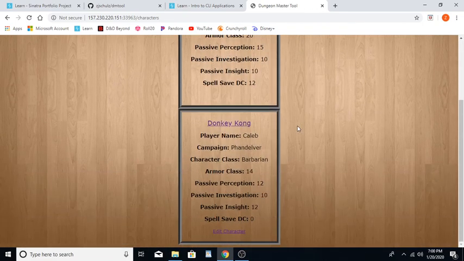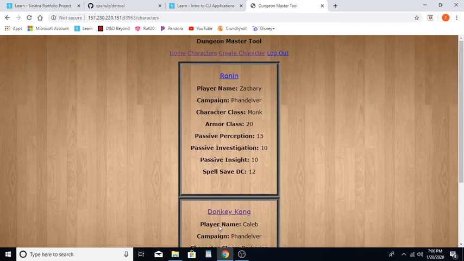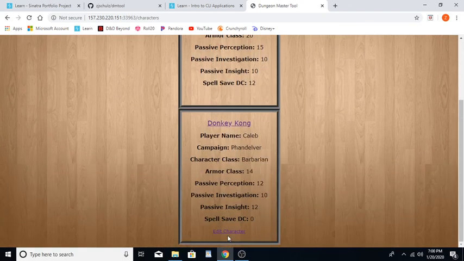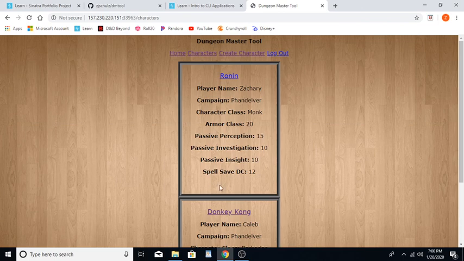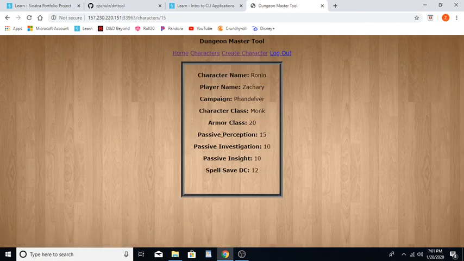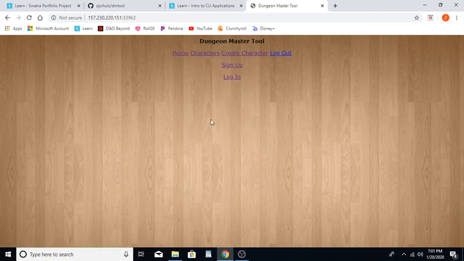Changes. Nothing changed. Now one thing you'll notice is my character has an edit character link. The character that doesn't belong to my user does not have an edit character link. This way you cannot go to the edit page of that character. Same thing with this one. I cannot.